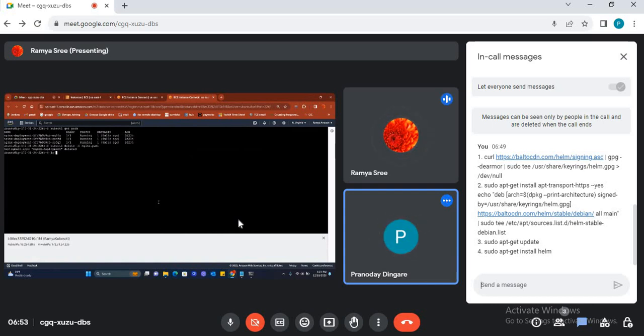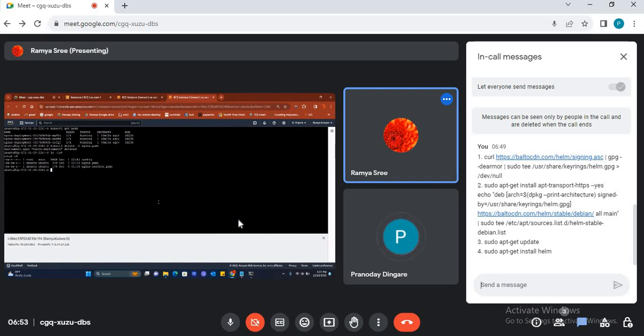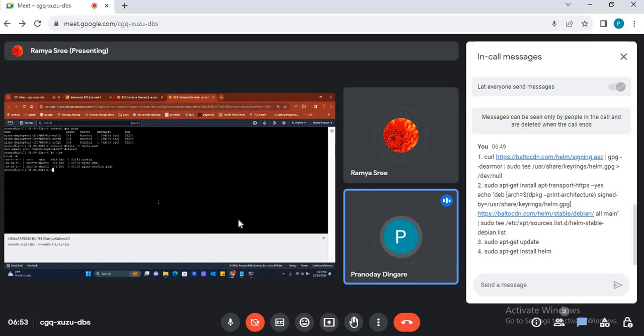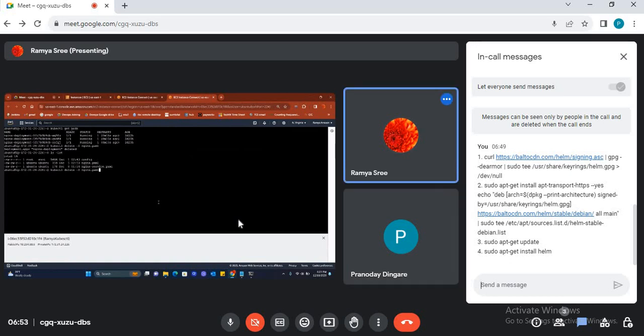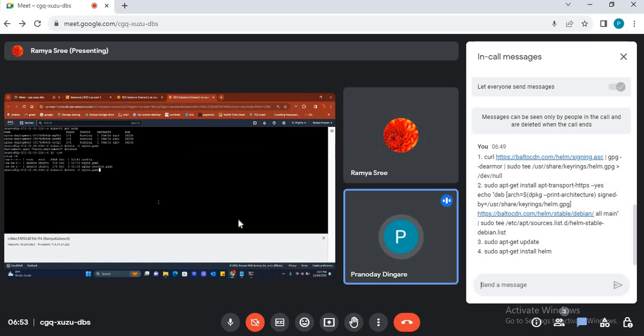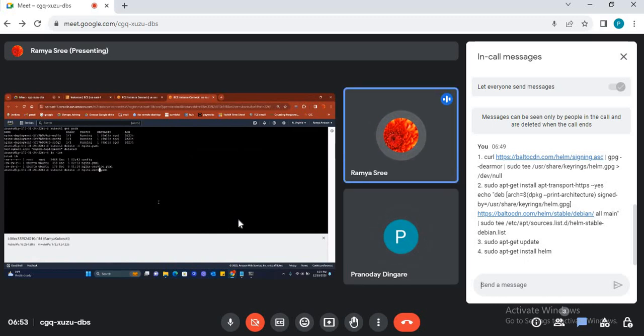ls -lrt. Enter. Correct. Now let's do kubectl delete -f and the name of the service YAML, nginx-service.yaml. Correct. Enter.